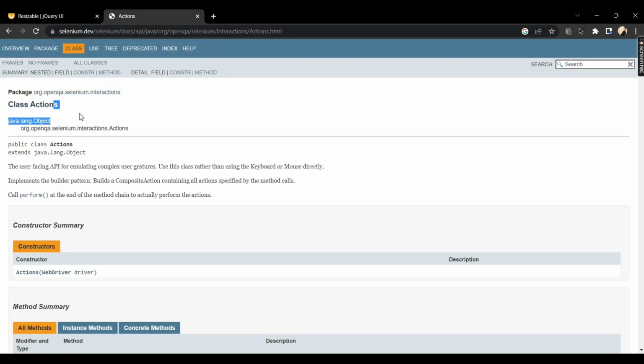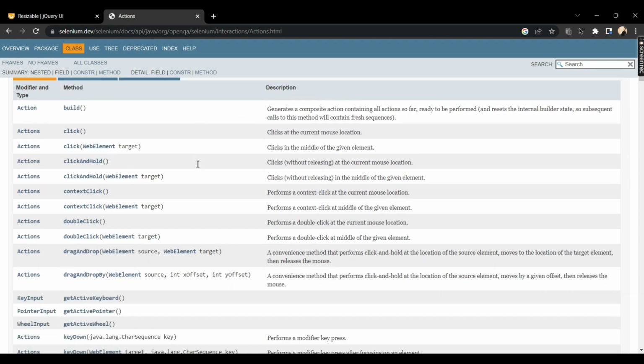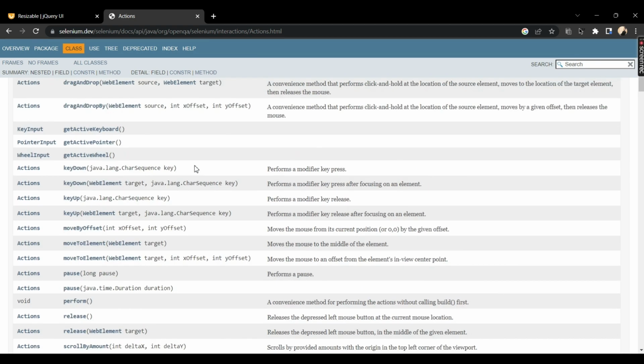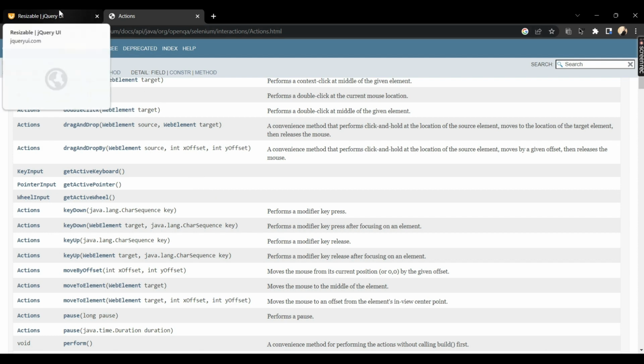The Actions class has certain methods which we will use in order to resize this particular element. So let us move to the methods. We have already seen some of them, and now we will use dragAndDropBy. We need to provide the source element which we need to click over and drag, and then we need to enter the x offset and the y offset. That means the x and y coordinate where we need to drag it, right? So we will be using dragAndDropBy. Let me move to the script and show you how to do this operation.